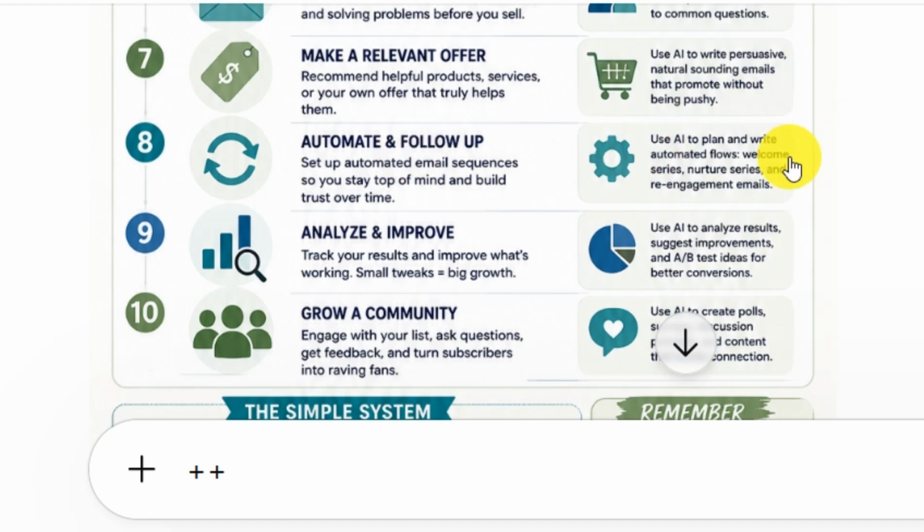So you can use AI to plan and write automated flows, welcome series, nurture series, and re-engagement emails. Analyze and improve. This is another step that I see a lot of people skip over, and that is looking at their data. It's really important for you to put reviewing your data on your calendar somewhere.